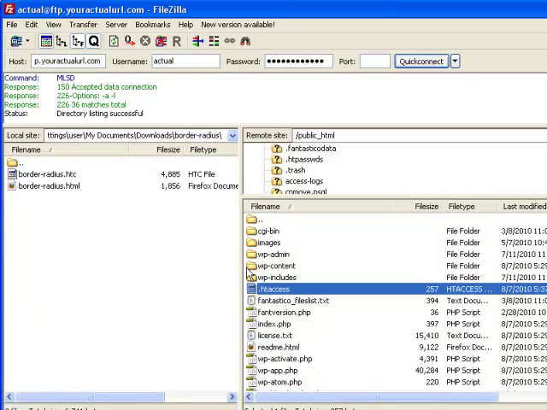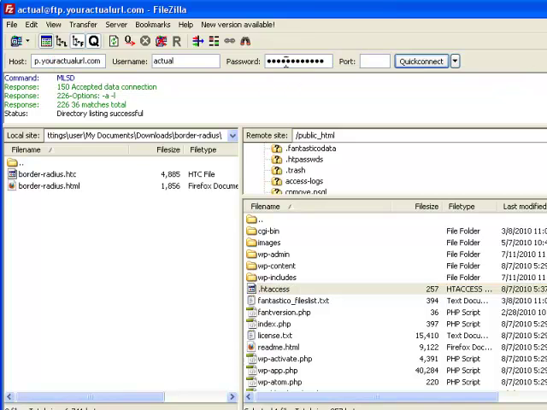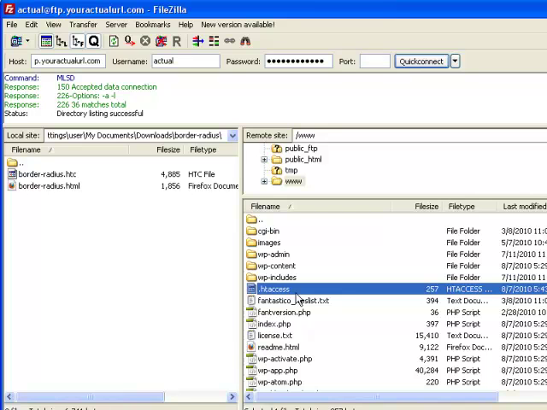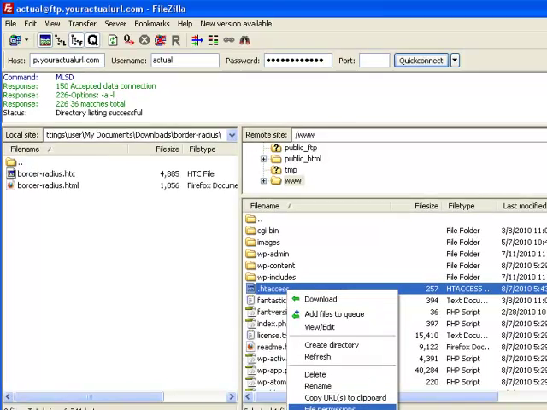Just log into your FTP account and put in your host name, your username, and your password here. Make sure you connect to your web hosting account and then go into the public_html or www. It's basically the same thing. And then what you need to do is look for the .htaccess file. Okay? So to change permissions for this .htaccess file, you just need to right-click and then click on File Permissions.